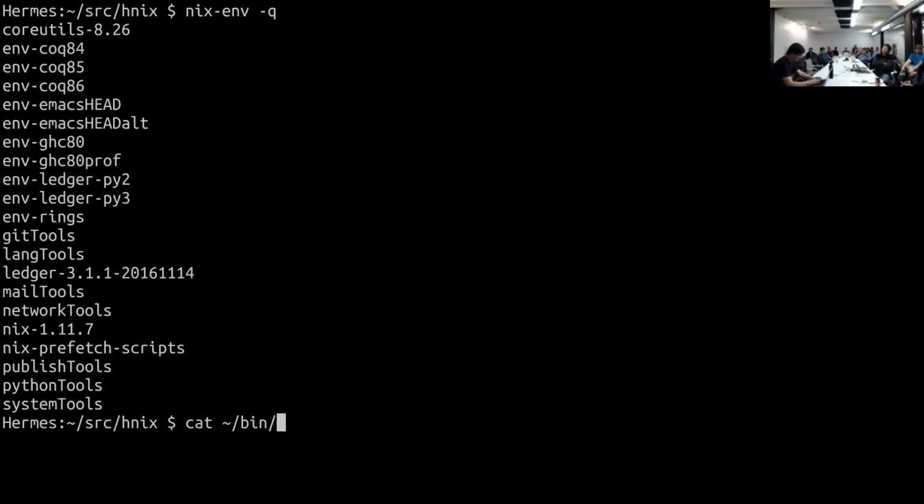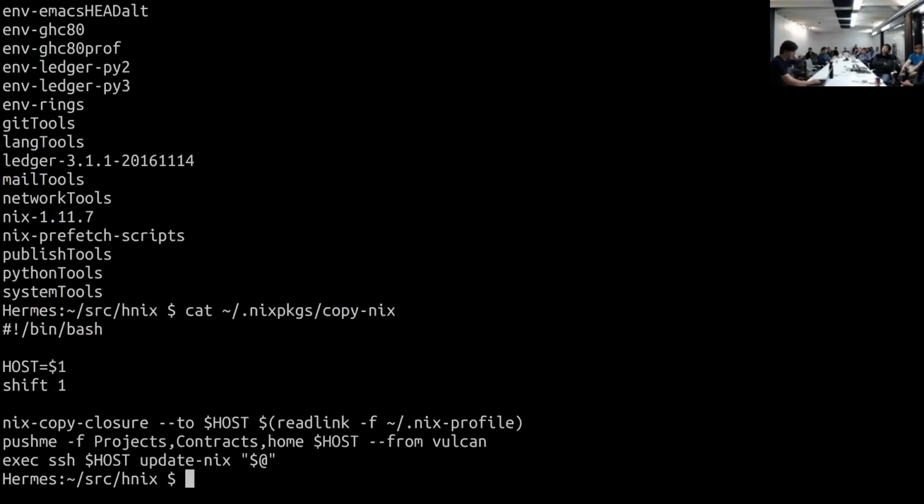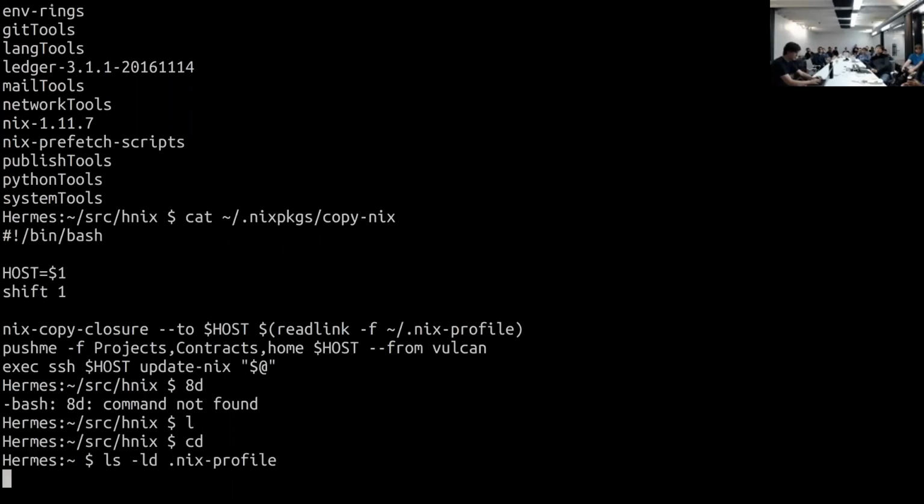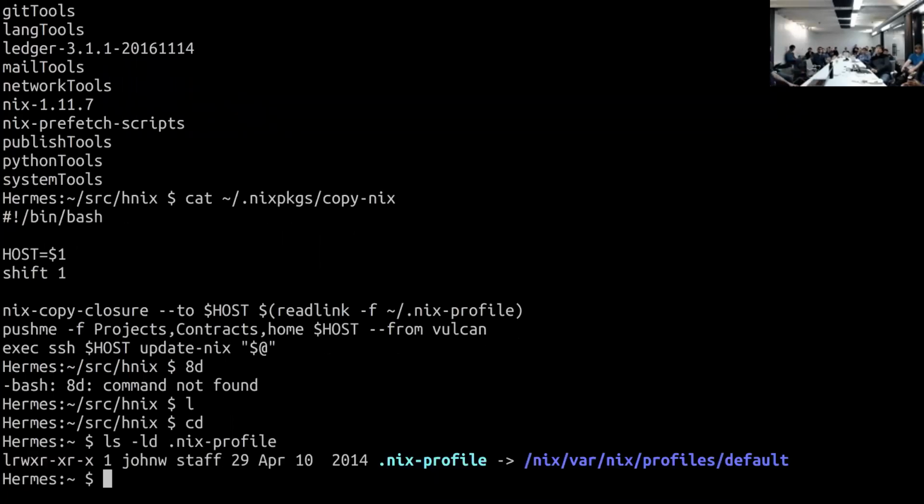So I have in my Nix config directory a little script called copy-nix that takes a host name. And it says nix-copy-closure to that host name, which needs to be accessible by SSH. And then I use this little trick of calling readlink on my Nix profile directory. Because I said that your .nix-profile is where your user environment lives. So that actually is a symbolic link itself. It's a symbolic link into a directory that contains every past generation of your user environment that you've used, with a default referring to the current one.